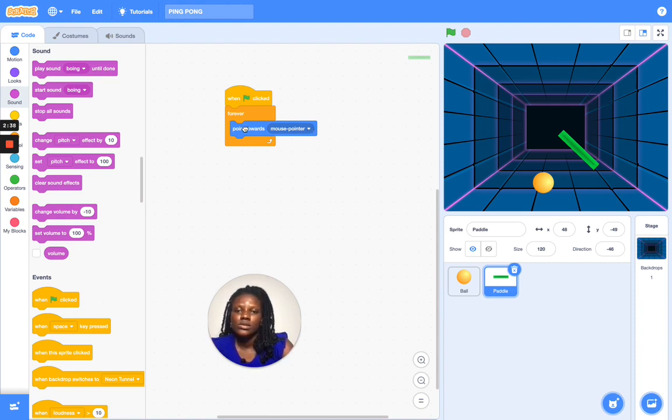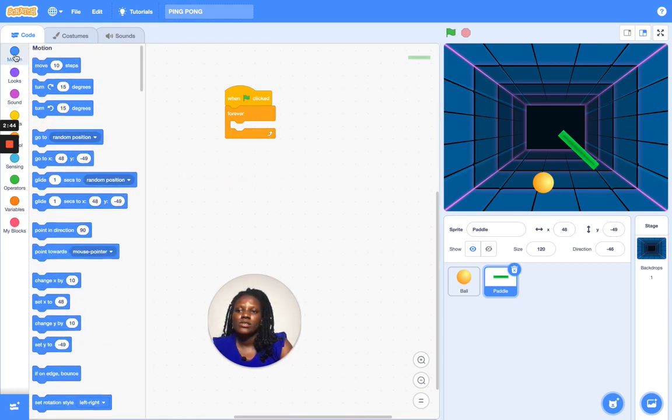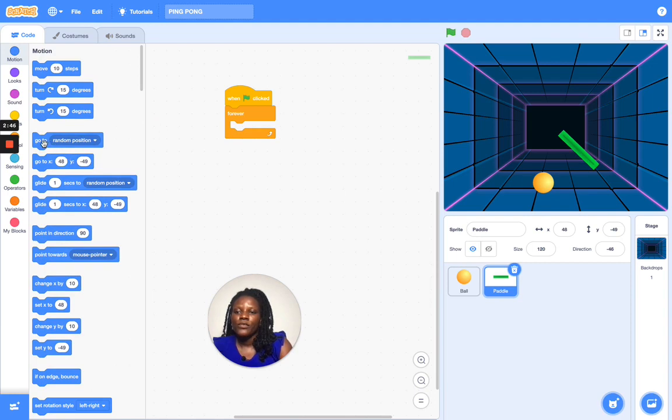So now let's do that. Let's delete this, just drag it back out. All right, and let's look for go to and then mouse pointer. Okay, let's look for go to mouse pointer.